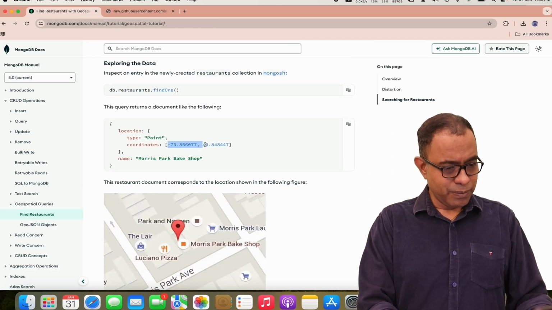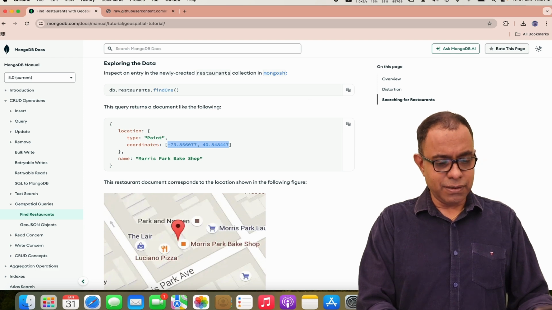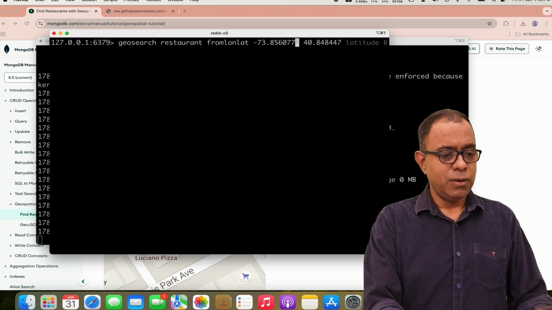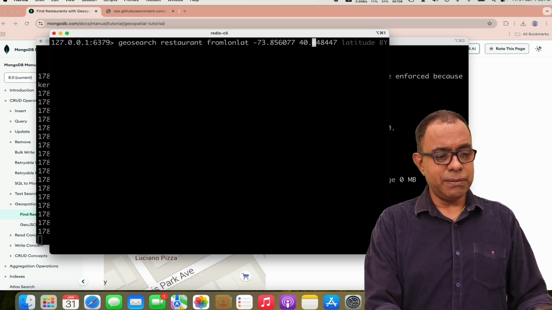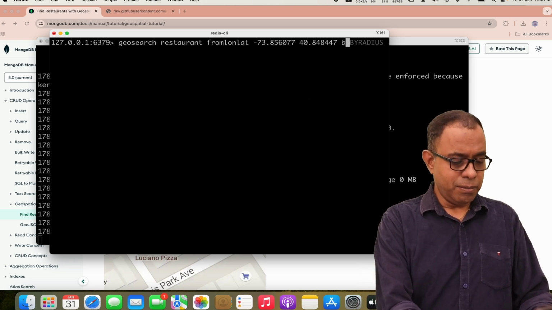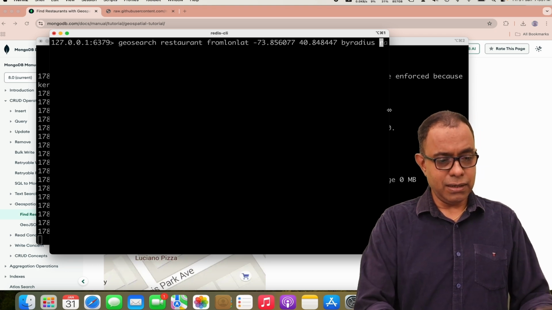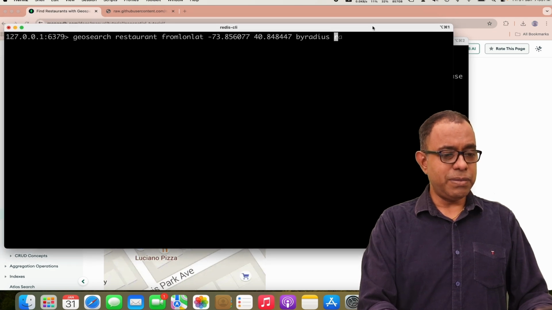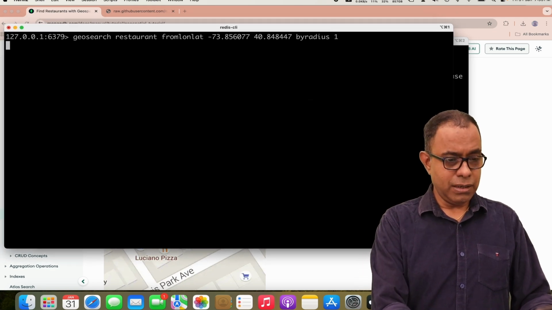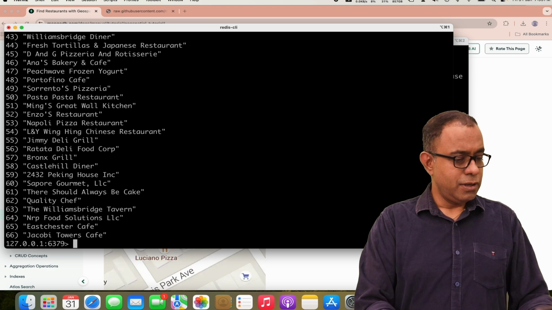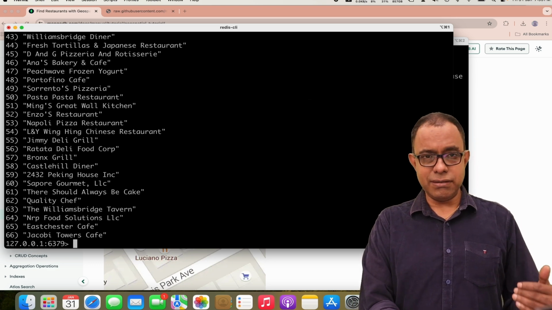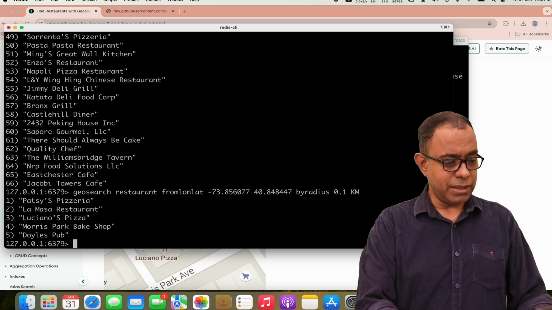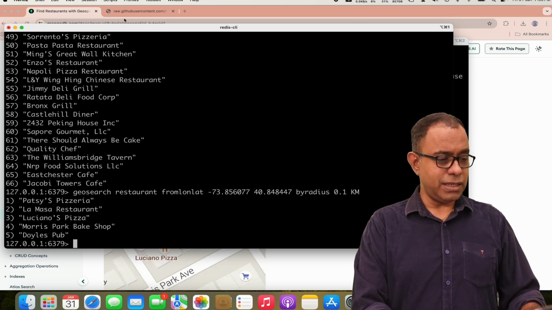Let me use this particular one. Okay, there will not be any comma. And what I'm trying to say is that BYRADIUS, okay, let me increase the size of this so that it's visible. BYRADIUS 1 kilometer. You can see that I got 66 results over here. I can also say 0.1 kilometer. I got 5 results over here.